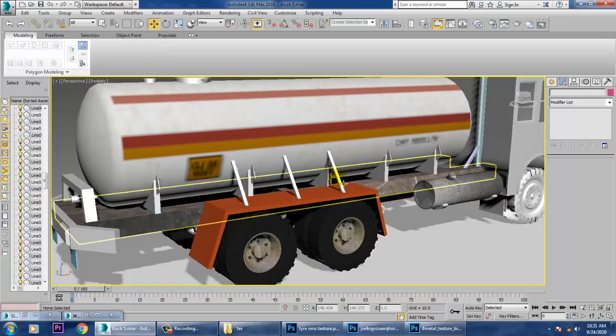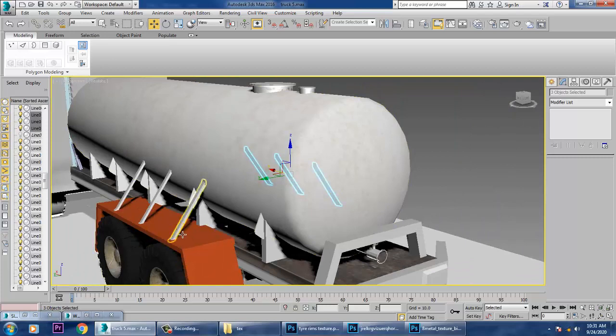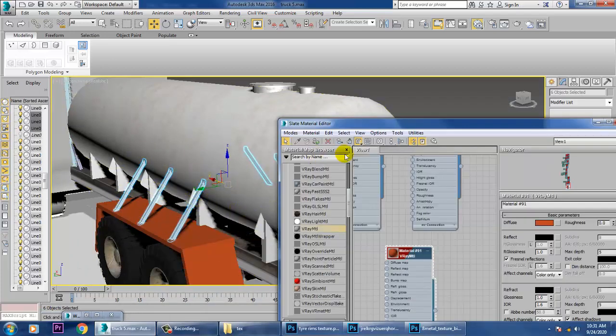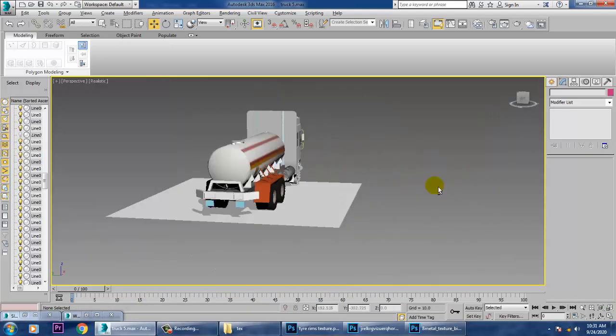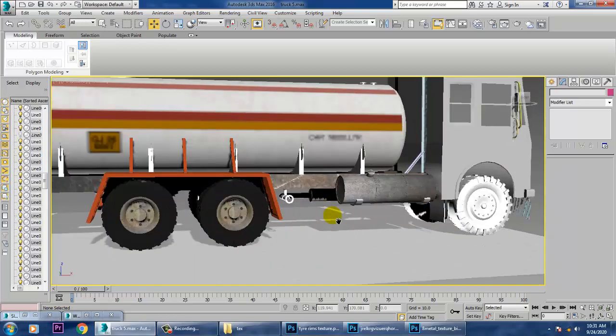So select this, this and this. We will assign the same color on this also. Much better. Now it looks good over here. So keep on saving your file over here now.